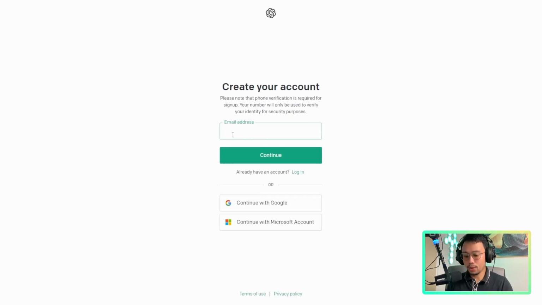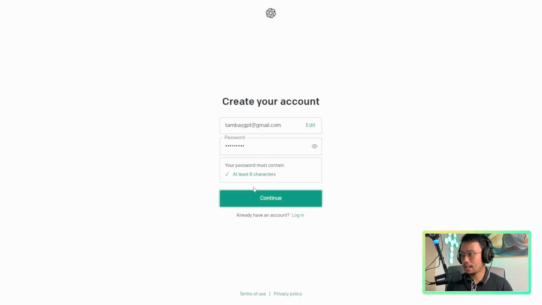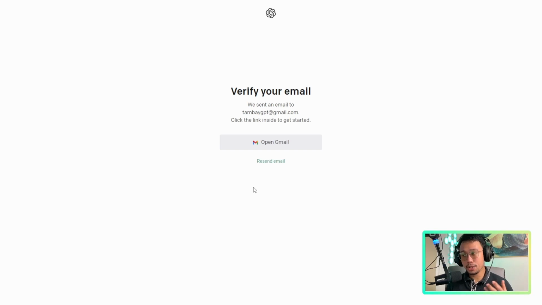And then, lagay mo yung email address mo. So, sige, lagay natin yung email address natin. And then, you click continue. And then, lagay ka din ng password mo, of course, no? And then, continue. After that, lalabas ito, you need to verify your email para makakontinue ka na.